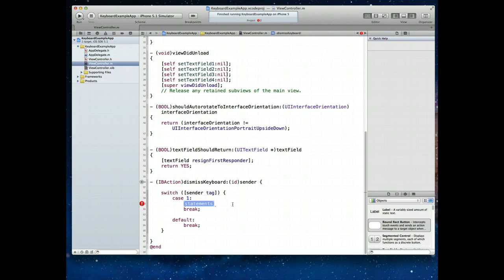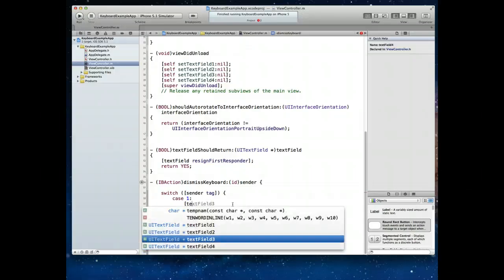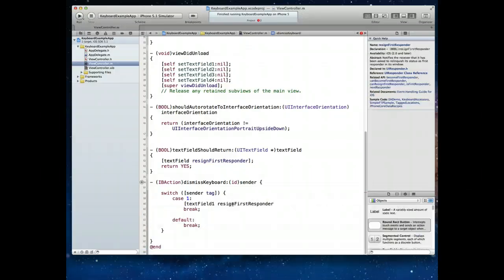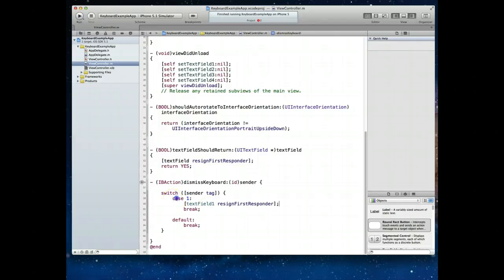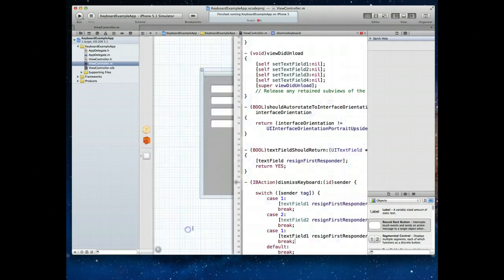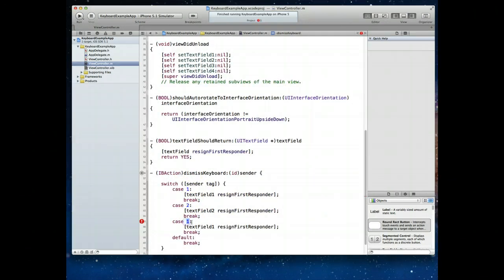Case 1 is of course tied to the first button, which we happen to know is text field 1. So what we'll do here is ask text field 1 to resign its first responder, Command S to save. Then I'm just going to copy this a couple different times, and I'll get errors, of course. Whoops, not what I wanted to copy. Command C to copy. Try that again, because I'm doing a case redeclaration, so I need to change that to 2, and we'll need to change this to 2 as well. Come back down. This will be case 3, and last but not least, case 4.